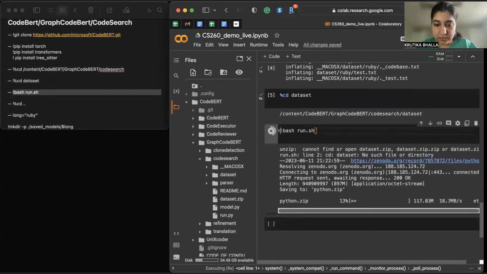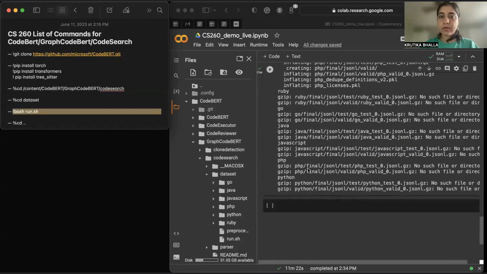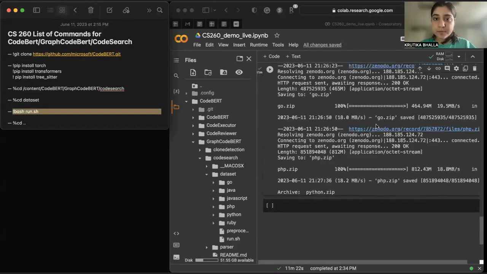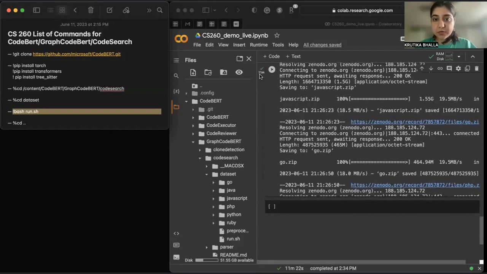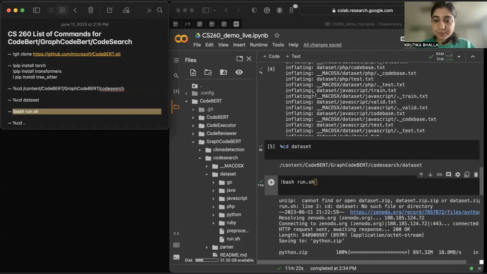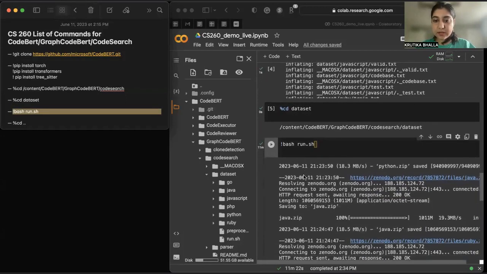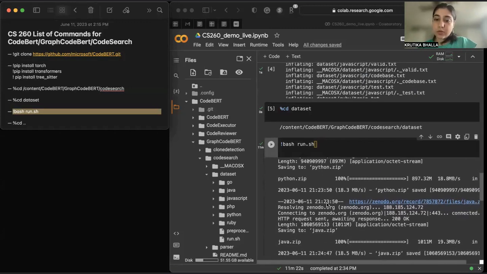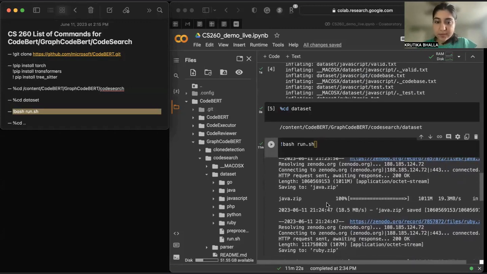As we can see, this command has finally executed. It took around 11 minutes to execute. What it did was create a zip file of each and every programming language that can be used in order to implement code search.